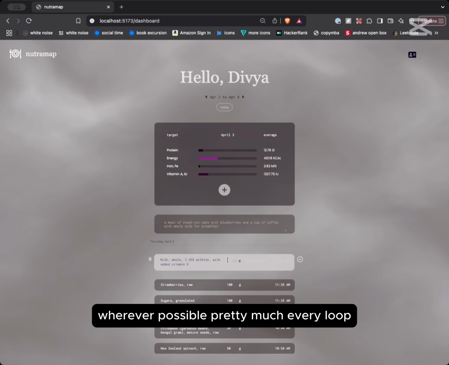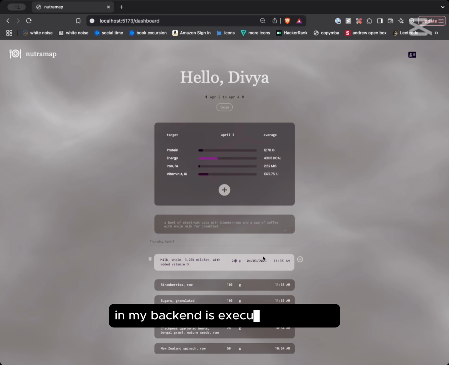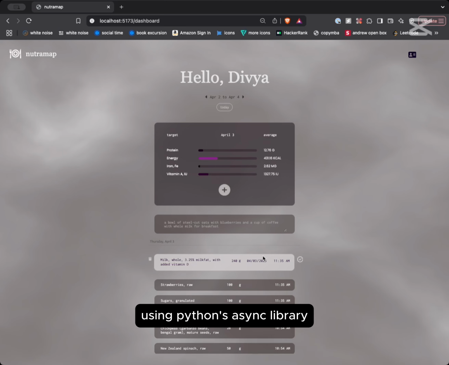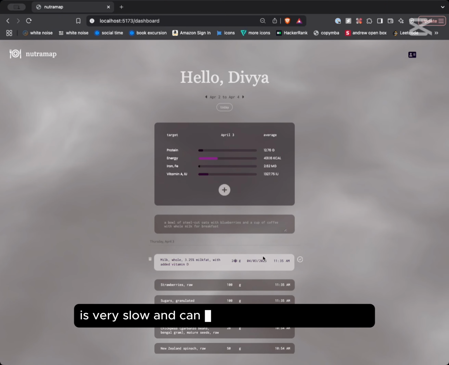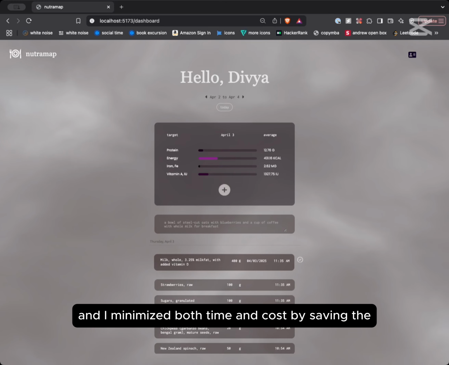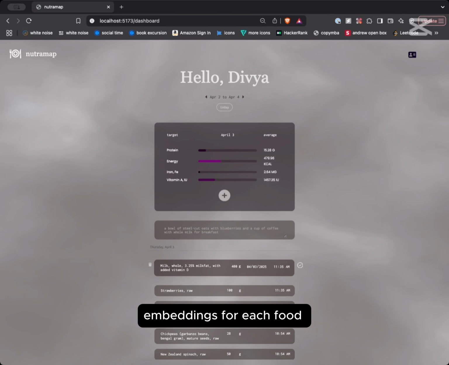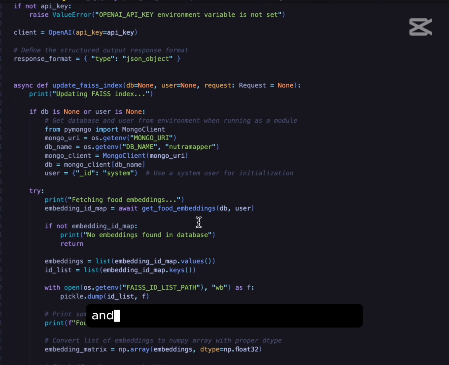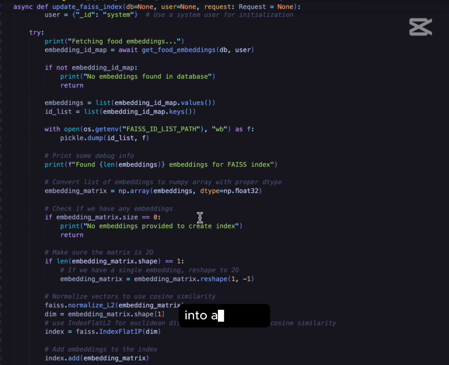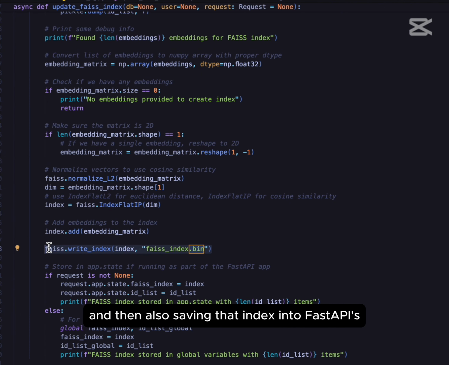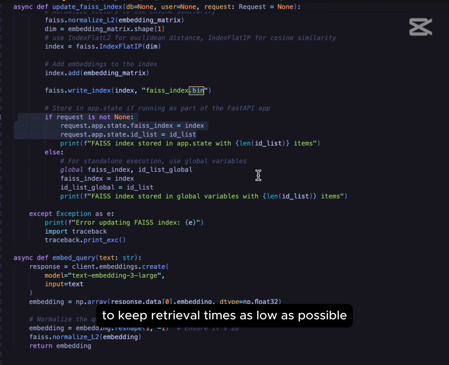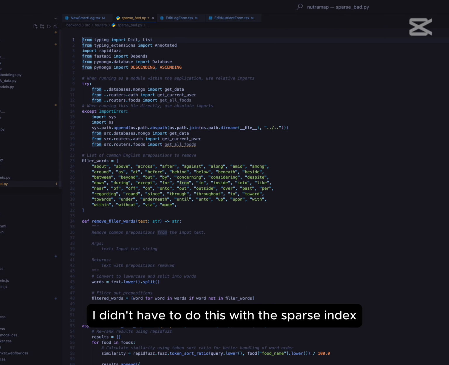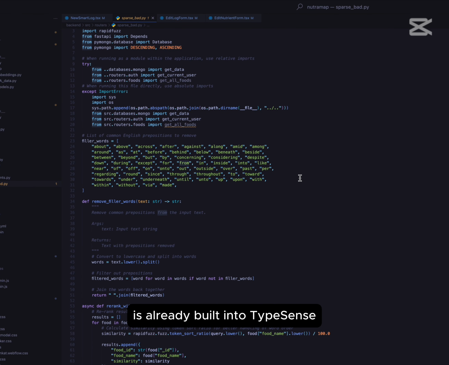Pretty much every loop and non-dependent set of statements on my backend is executed in parallel using Python's async library. Another really big problem was the fact that FAISS is very slow and can get super expensive as well. And I minimized both time and cost by saving the embeddings for each food in my Mongo database and then caching the generated FAISS index into a bin file. And then also saving that index into FastAPI's app state to keep retrieval times as low as possible. I didn't have to do this with the sparse index because that's a feature that's already built into Typesense.